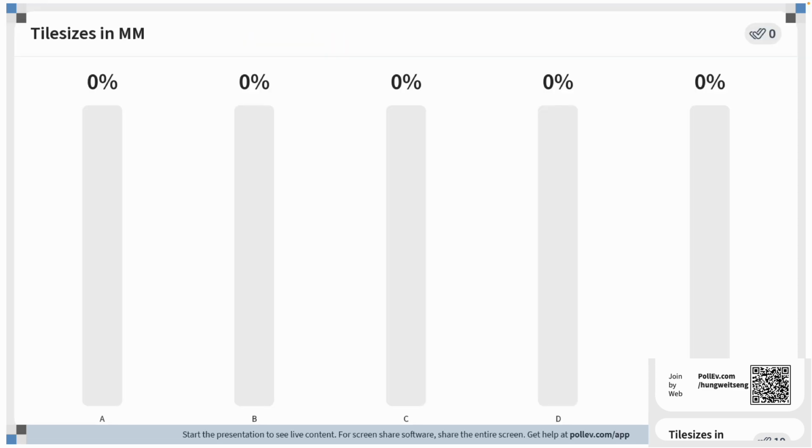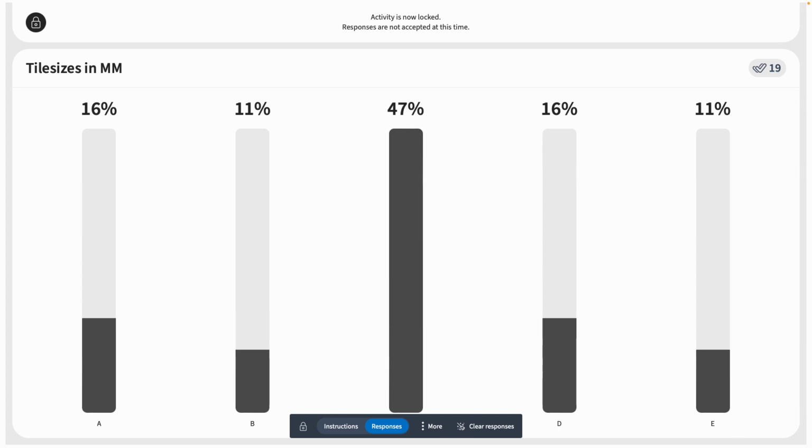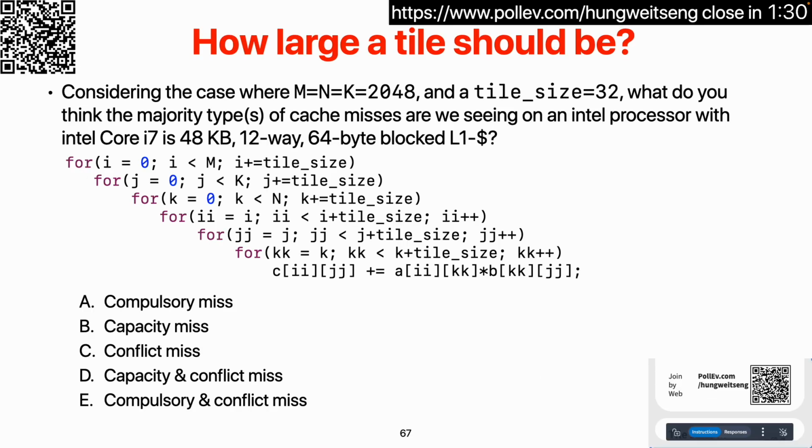All right, let's take a look. Okay, so most of you picked the answer as C. Why don't you guys go ahead and talk to others? Why is it C?